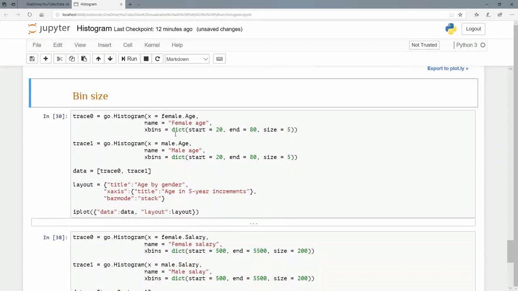So let's do that. Let's control the bin size. And the way that we do that is by introducing inside of our traces here, we introduce the x bins argument, and I'm going to pass a dictionary for that in this format, not the curly braces format. So start is 20, end at 80. So just the left-hand side of the x-axis, the right-hand side of the x-axis, and I want a bin size of 5 units.